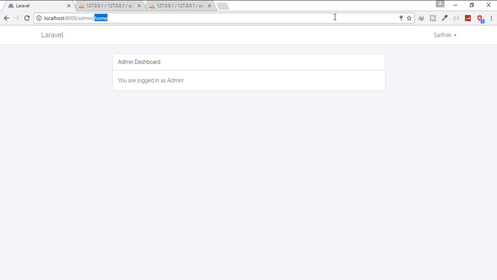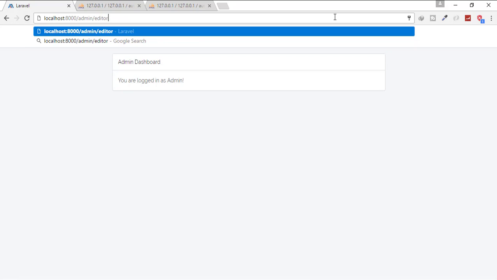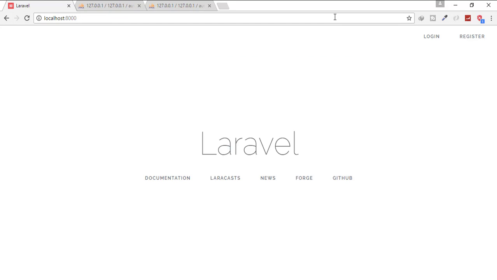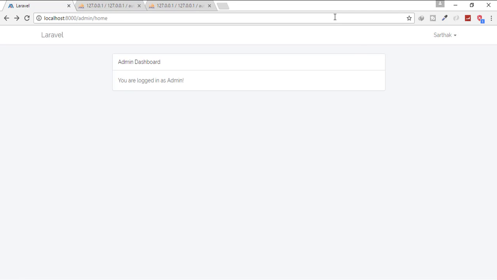So try to access the editor page. We cannot access the editor page. Okay, that's the beauty of Laravel. So we have successfully created the authentication system. That means a single user can access unlimited pages also.